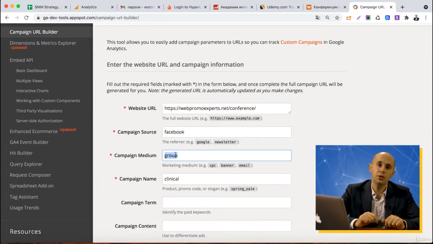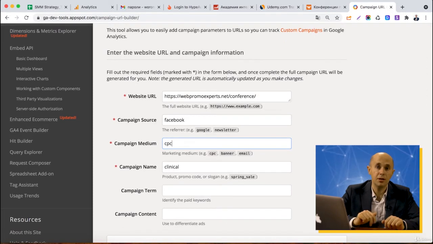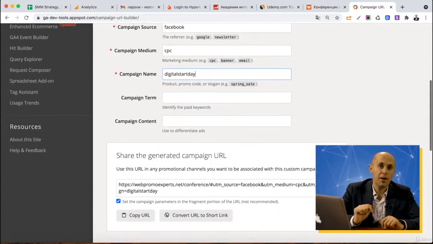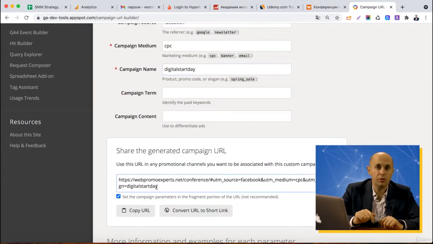If you want to post it in an ad, the CPC, cost per click, will be written here. You can even write down a personal page here or a company's page. And the last thing that we are filling in is the campaign name. I've chosen Digital Start Day, so I will enter that in just like this. After we pass it through the URL Builder, it will come out looking like this.